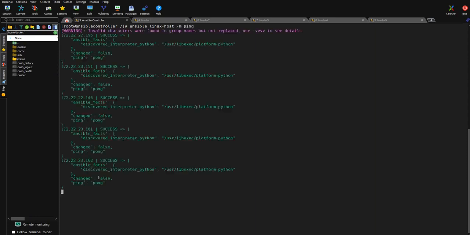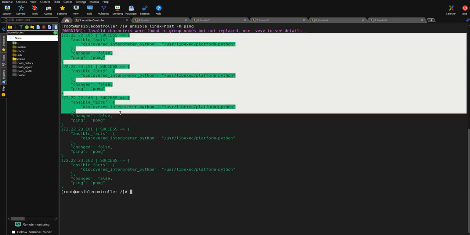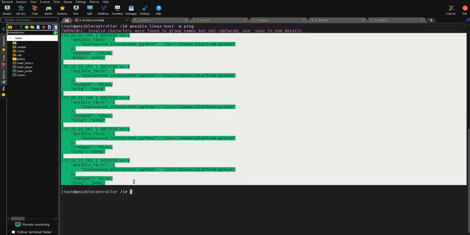Now you can see it's telling some invalid characters were found, but no worries. You can see the ping pong response, and every machine is a success. That means all my 5 instances are pinging, or all 5 instances are in the network. They are not shut down. If one of them has any problem, then you will definitely get an error saying unable to reach.